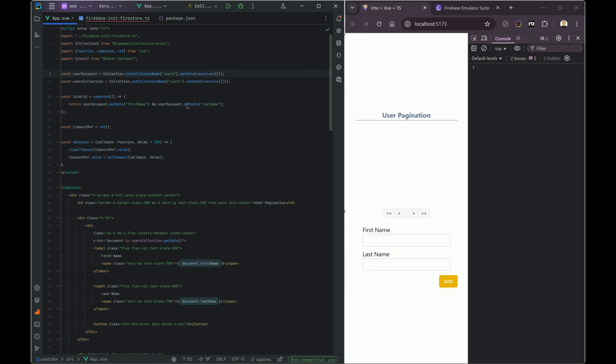So for this one, we're just going to go over what we have going on in here briefly. We're creating a user document that we're going to use for adding users to the users collection. And we're taking the collection proxy approach where we're pulling in the collection, setting the collection name to the users collection, and applying a set data here so that we can set a default reactive object on our proxy. And this is necessary to make the proxy reactive in Vue so that we can just use it in our template and maintain reactivity.